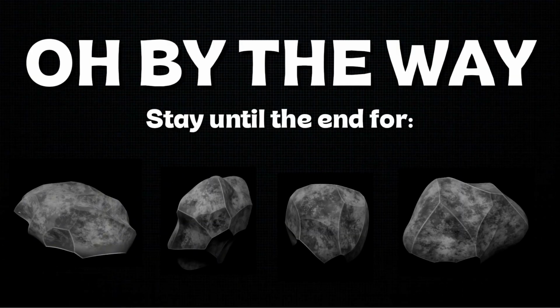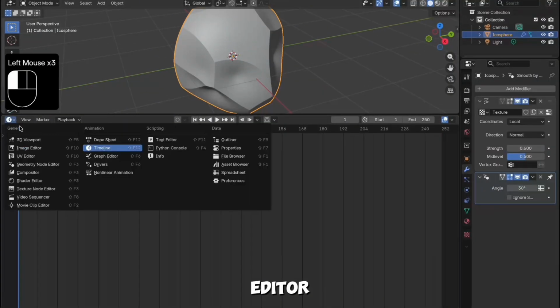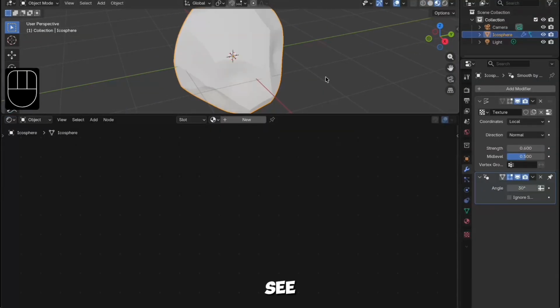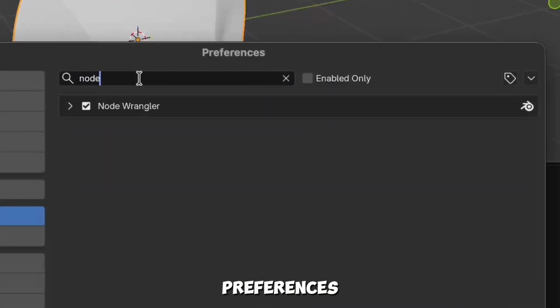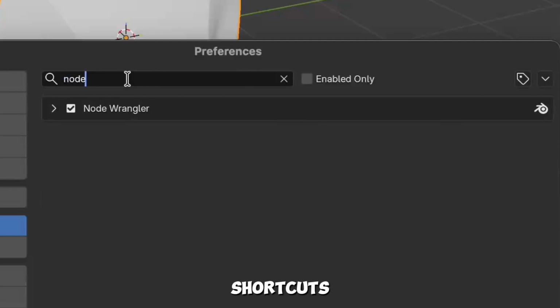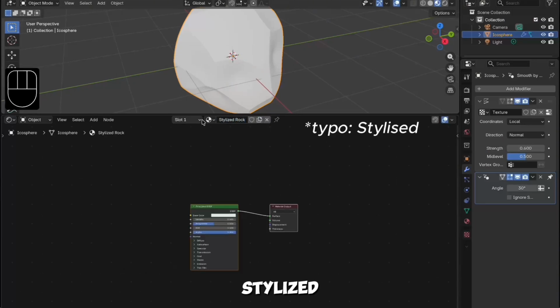Oh, and by the way, stay until the end to learn how to make different rock shapes with some simple proportional editing. Now swipe up the bottom window and go into the shader editor. Let's go into the shader viewport for us to see our material. Oh, and for this tutorial, I will be using the Node Wrangler add-on, which you can find in the edit section under preferences. It enables useful shortcuts such as the one we will be using today, Ctrl+Shift to see the node preview. Now create a new material named Stylized Rock.